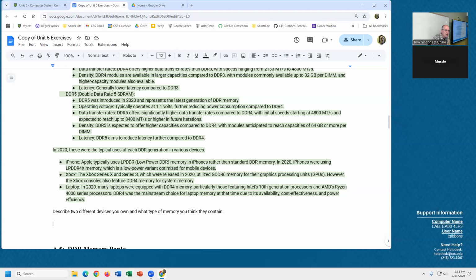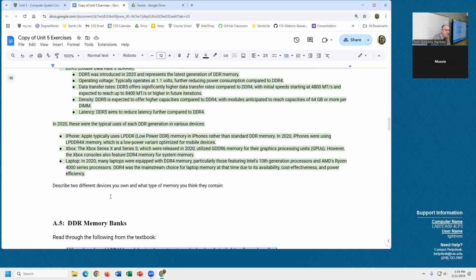So it's interesting and worth looking at. Some of them might be using this graphics DDR memory. Like the Xbox has some GDDR memory in it. It also has some regular DDR memory for the system. And some, like an iPhone, a phone will use low power DDR, so it doesn't use as much power. So again, find two devices that you own that have some DDR memory in them.